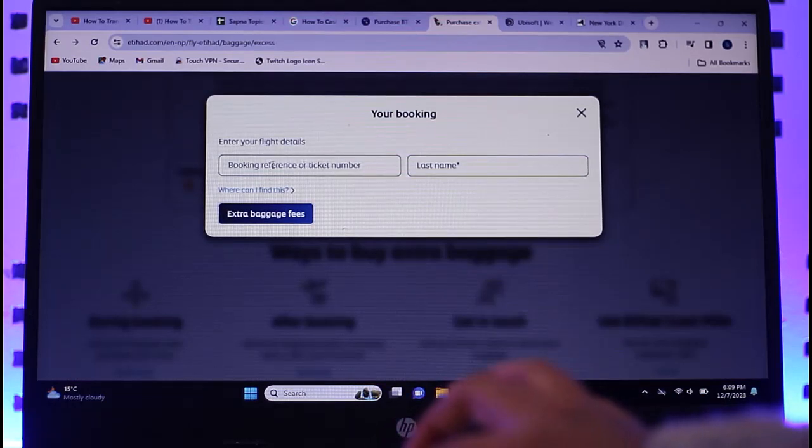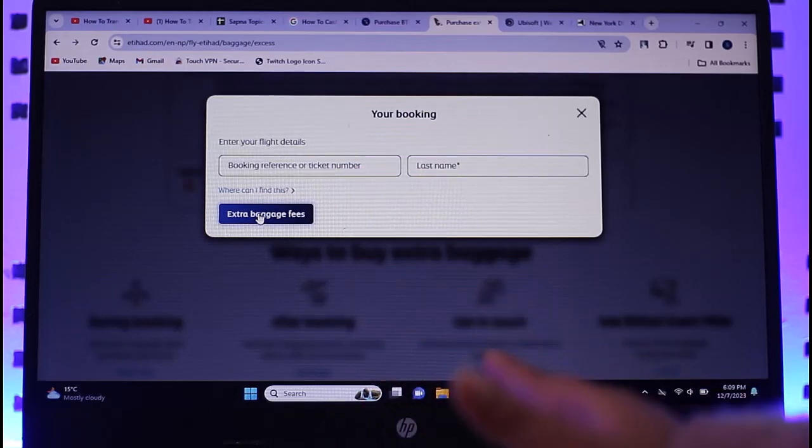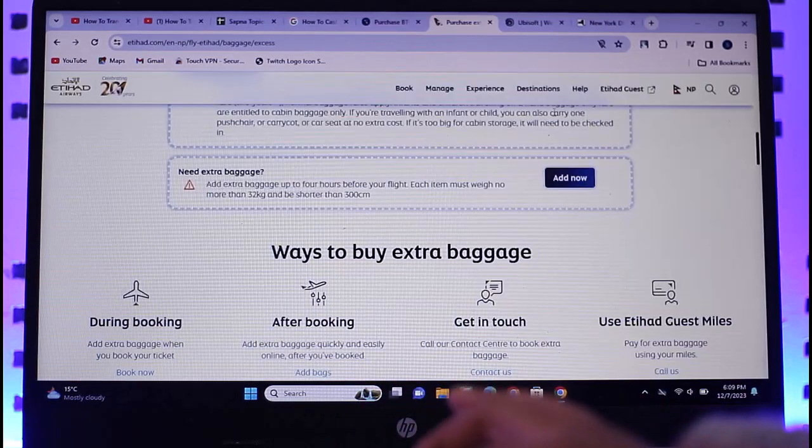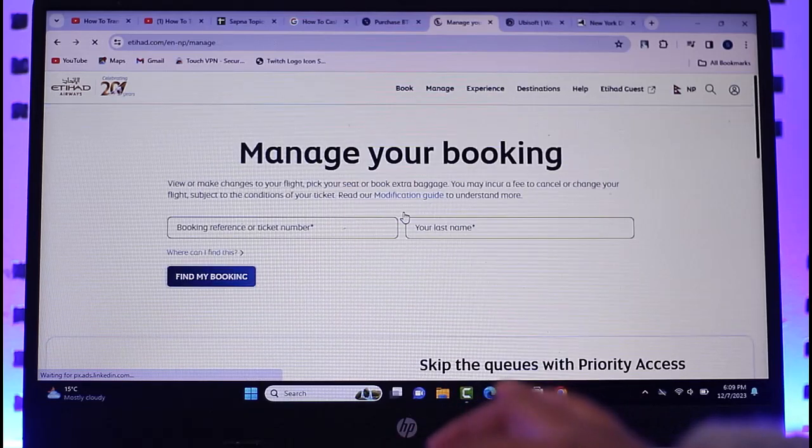Now we have to add in the booking reference or ticket number and our last name and tap on this extra baggage fee. Once we have paid for that extra baggage fee, we will be able to get ourselves an extra baggage on that particular flight. Otherwise again you can go back from start and tap on this direct buy extra baggage.